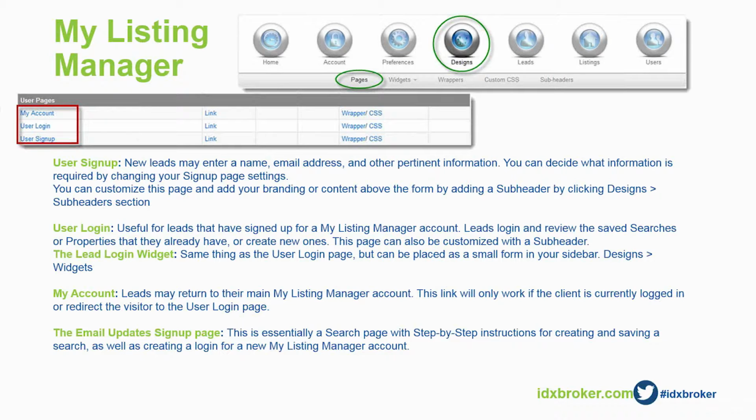The lead login widget is very similar to this. So instead of a widget, you can create a user login page. These are basically the same thing. It's just a little bit different on how they appear. The lead login widget is something that you could place in your sidebar. It's a little bit smaller. And also, that page, if your subheader was already set up, it would, again, have your own content and branding.